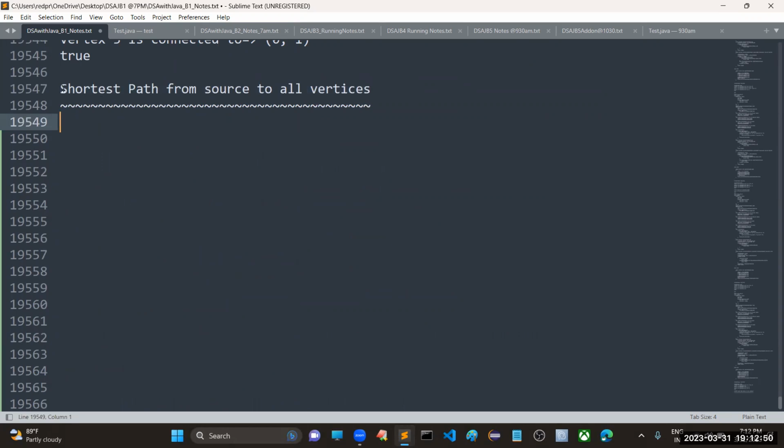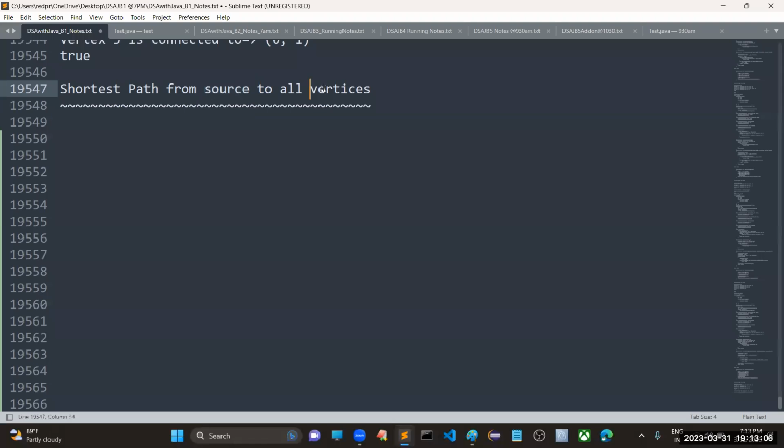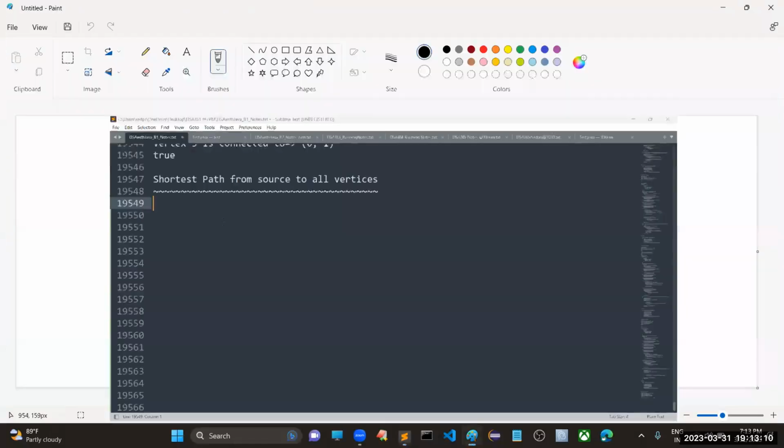What is this algorithm? Shortest path from source to all vertices. Suppose you take any graph, from a source to a vertex, sorry, source to destination. Actually, not a destination. We are going to give some source, and from that source to all vertices you have to find the shortest path. First, I will take one example so that you can get clarity.